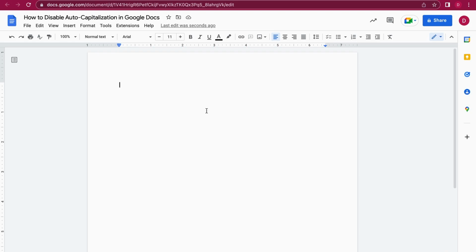Google Docs. It's very simple and really straightforward. If you know where to look, it's very easy to turn it on and turn it off. Let's start with a little example.